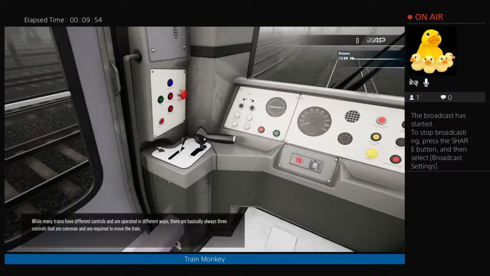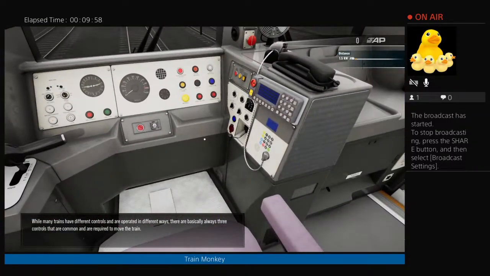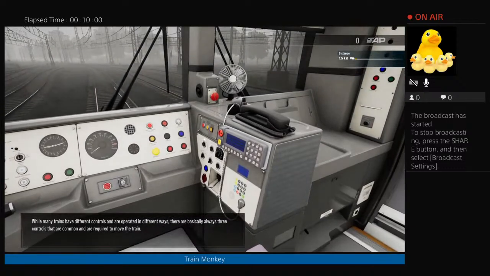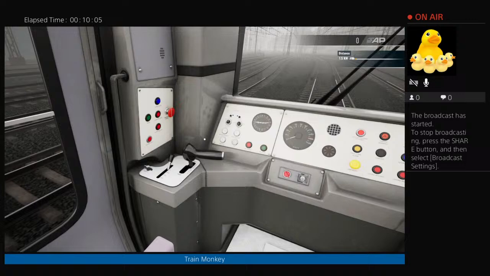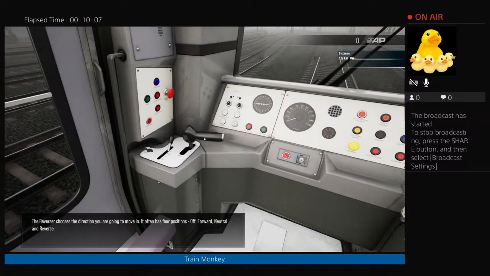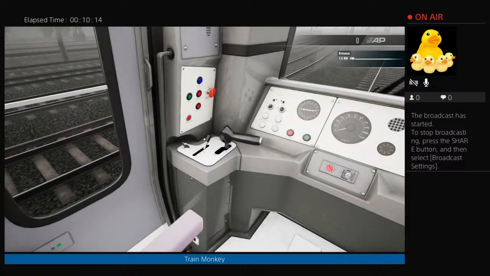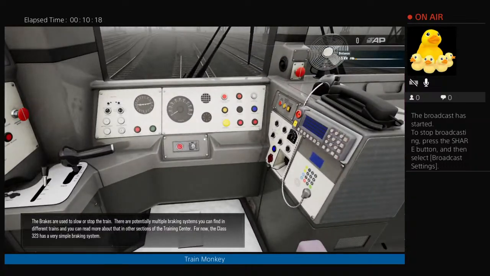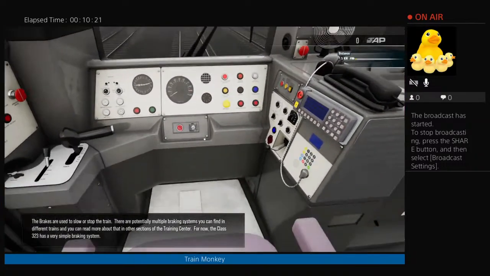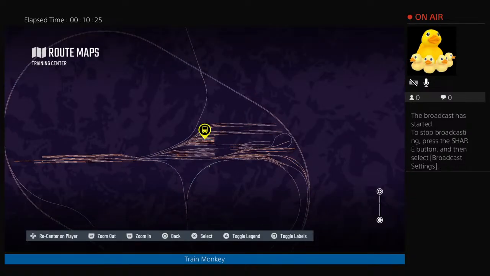While many trains have different controls and are operated in different ways, there are basically always 3 controls that are common and are required to move the train. The reverser chooses the direction you're going to move in. It often has 4 positions: off, forward, neutral, and reverse. The brakes are used to slow or stop the train. There are potentially multiple braking systems you can find in different trains, and you can read more about that in other sections of the training centre.